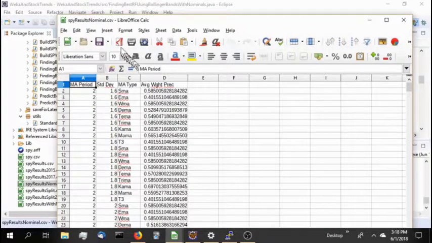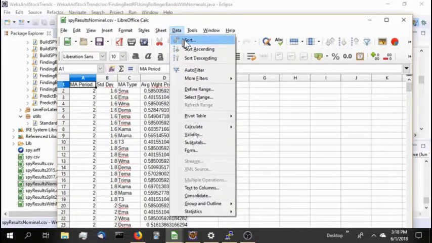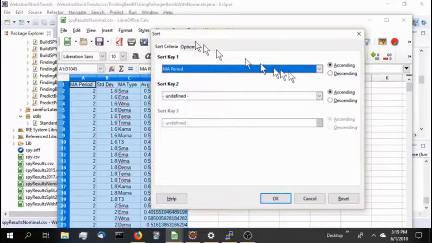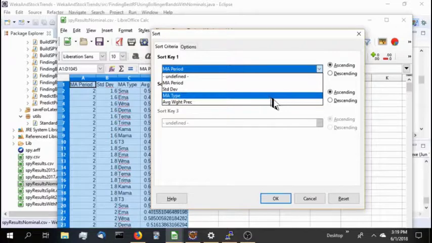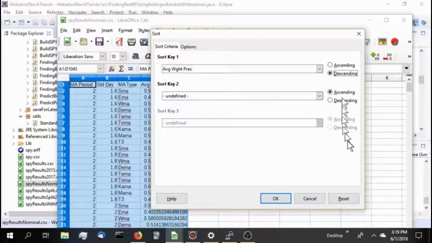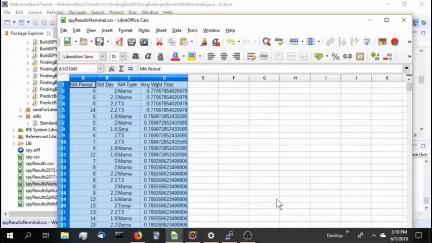And let's sort that on average weighted precision. And again, moving average seems to be the winner. Chicken dinner. The standard deviation is a little higher than with the numeric attributes.